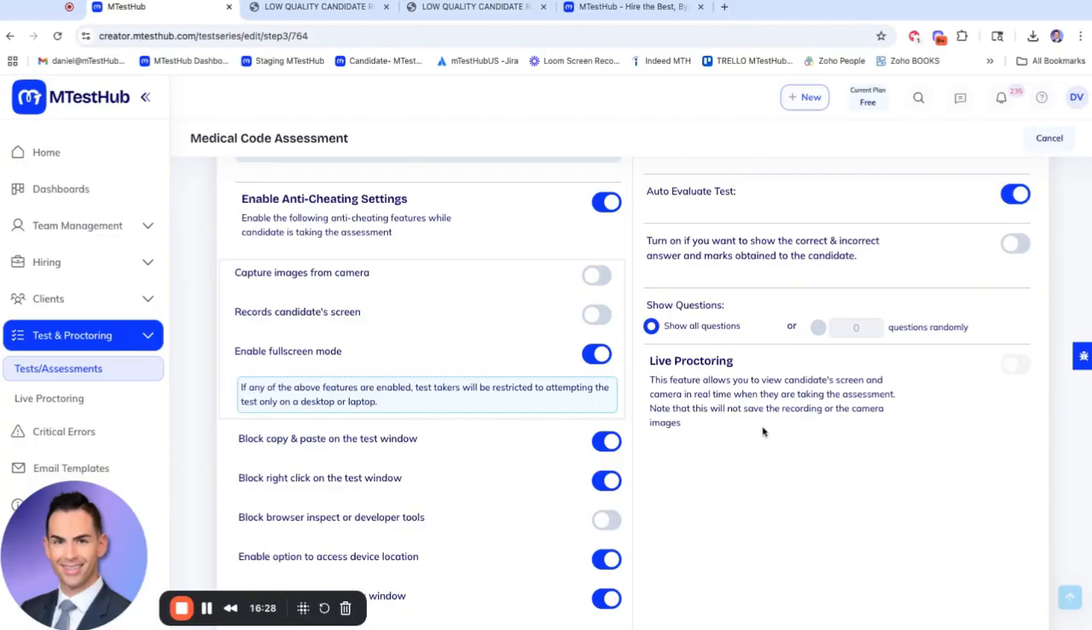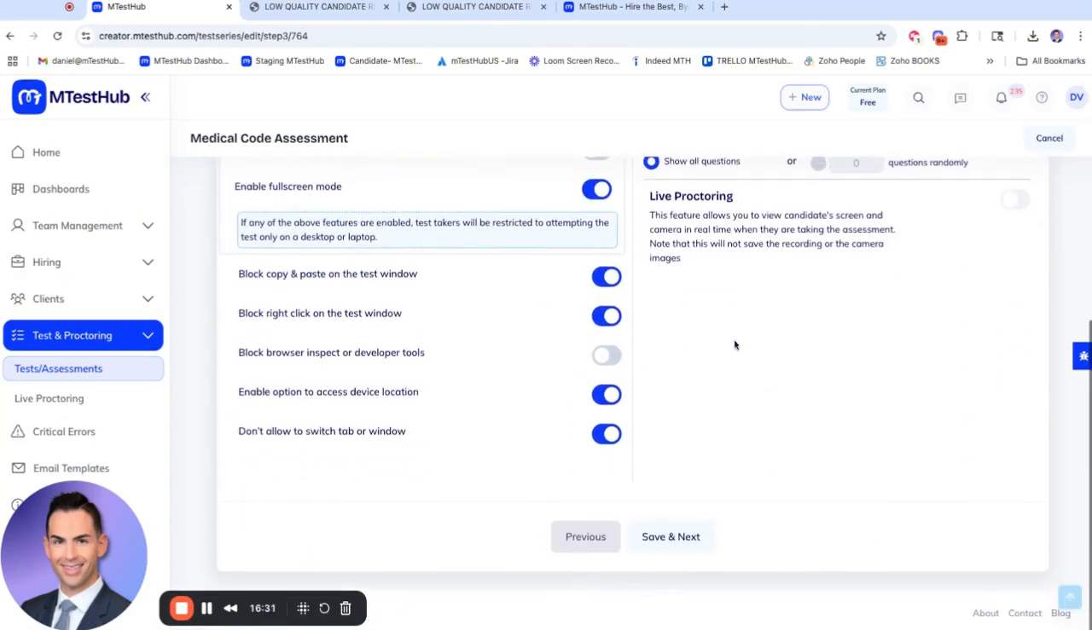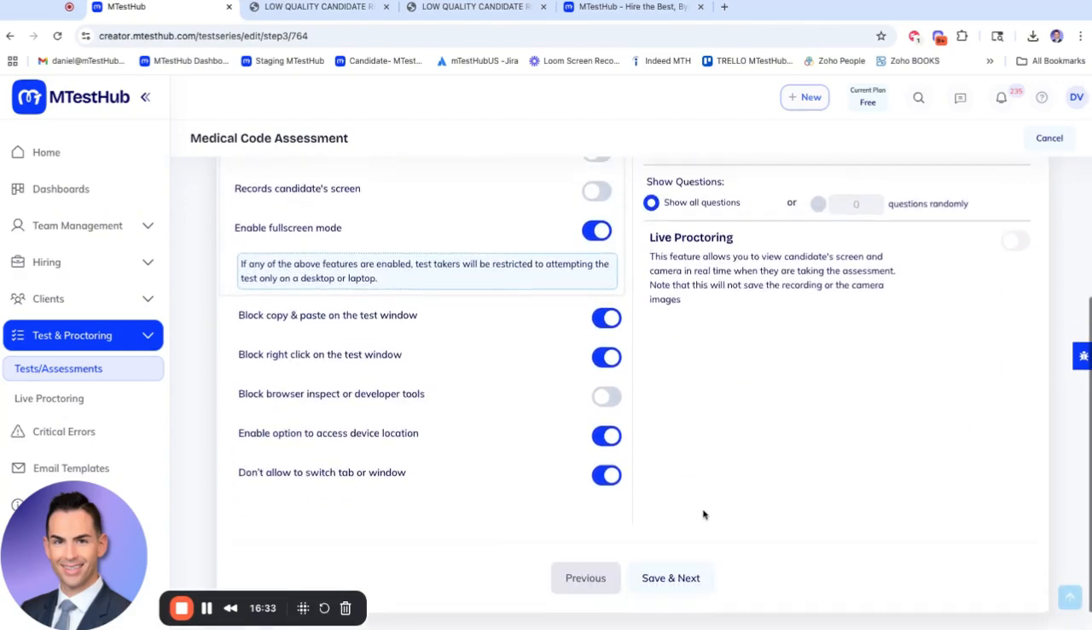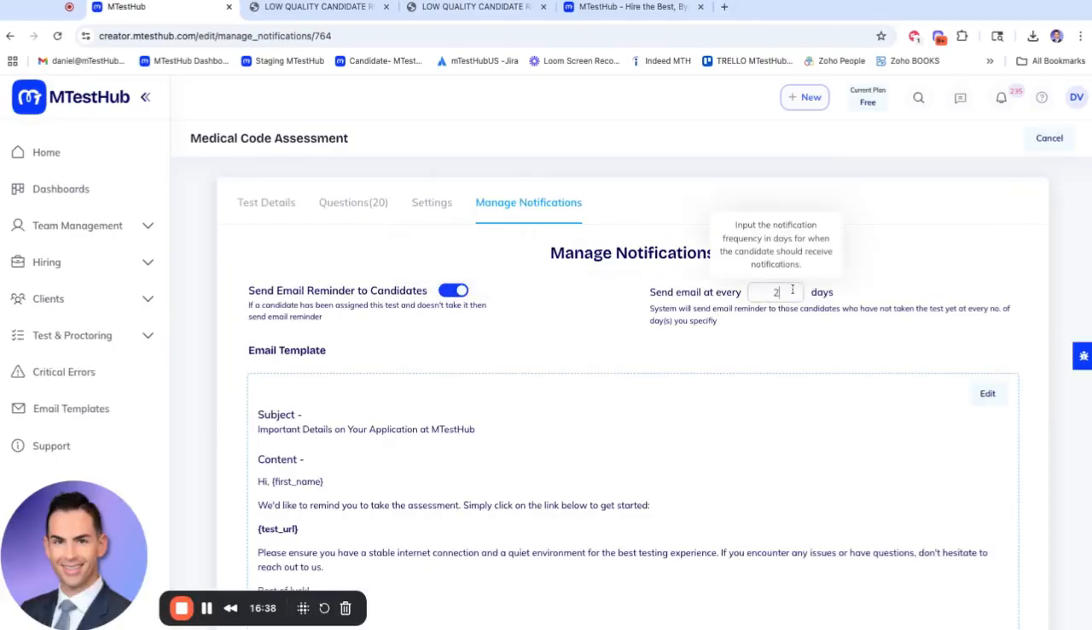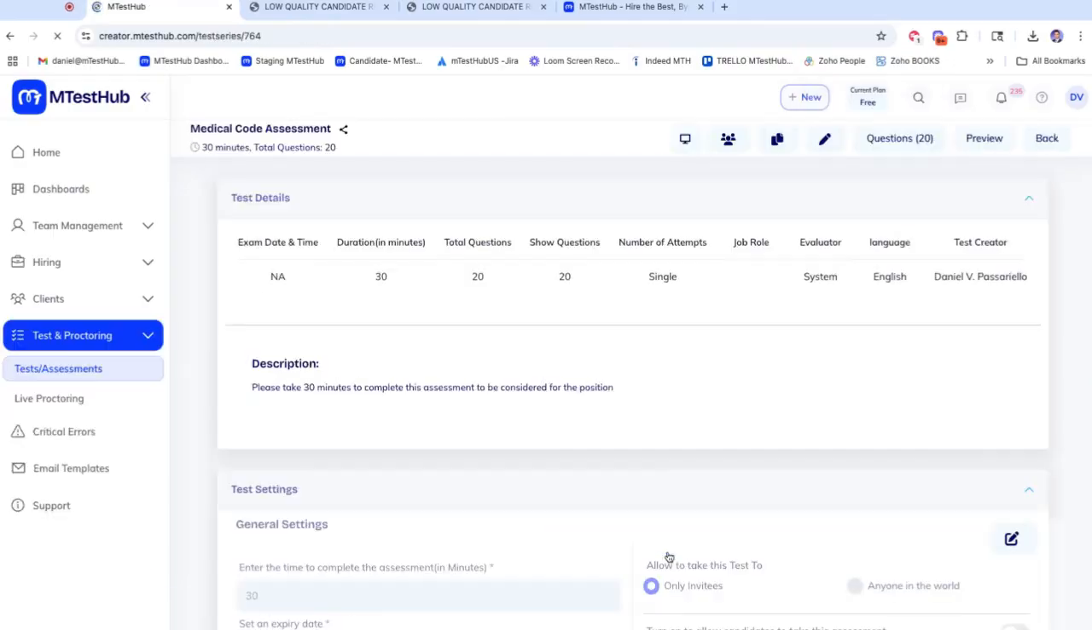It's really cool. So we have a very comprehensive assessment platform. You can make it as comprehensive or as simple as you want. And then we can even automate notifications to remind the candidate to take the test every 2 days. Let's go ahead and save and finish.